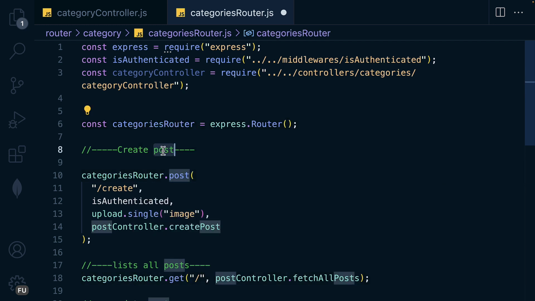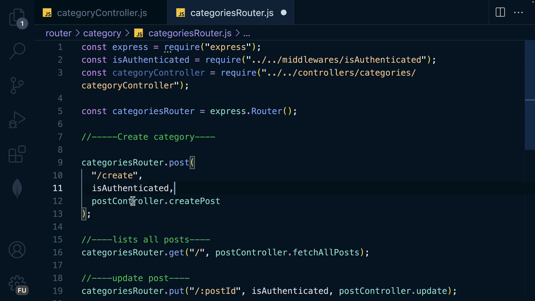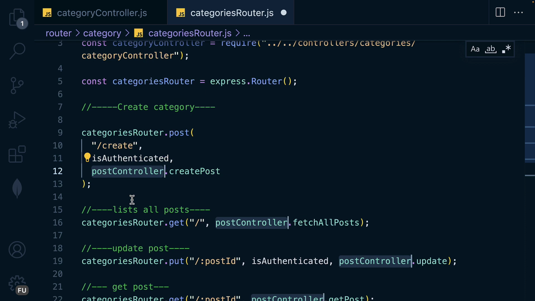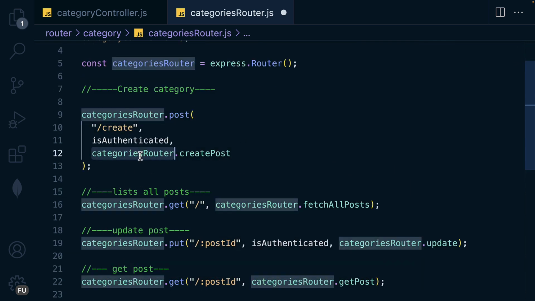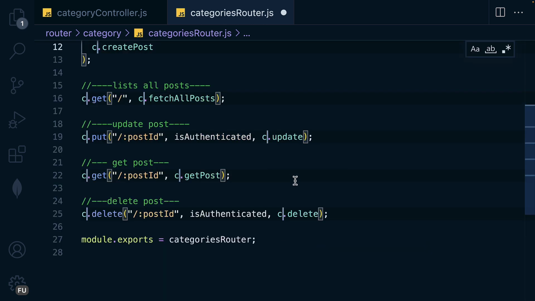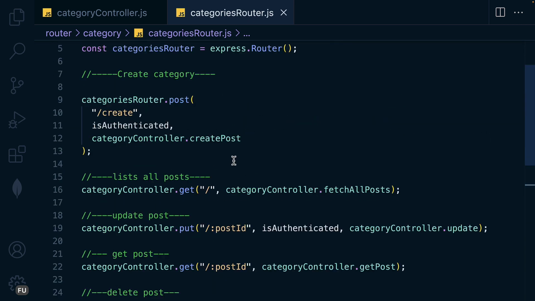Awesome. And here as create category, and then for the creating of the category, unless you are logged in, but for this you don't need the file upload. So change all instances of the post, I have selected all, to category controller. Well, it's supposed to be the category controller, this one, yeah, but not the router.